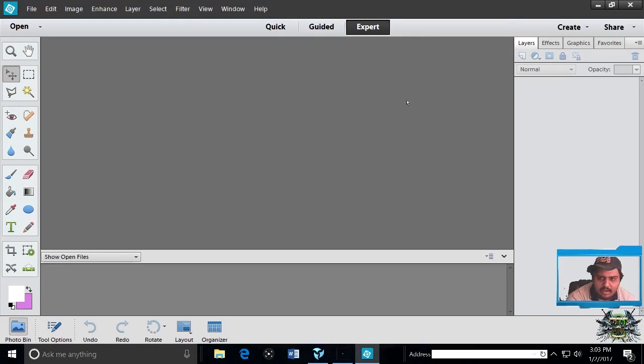Alright, so like I said, this tutorial is only how to make overlays, not in depth of how this and what this software does and how it works.